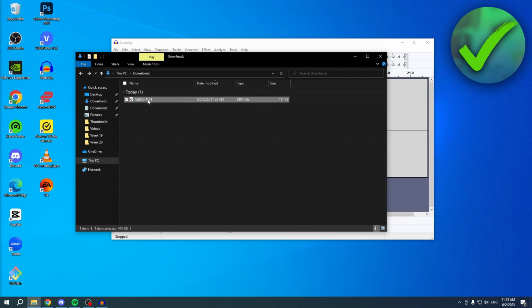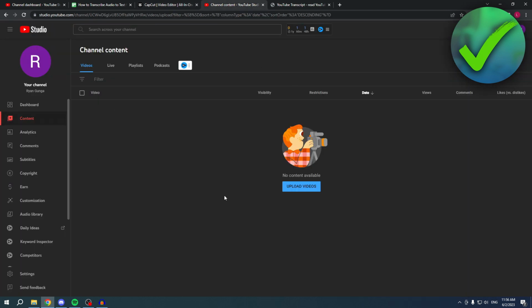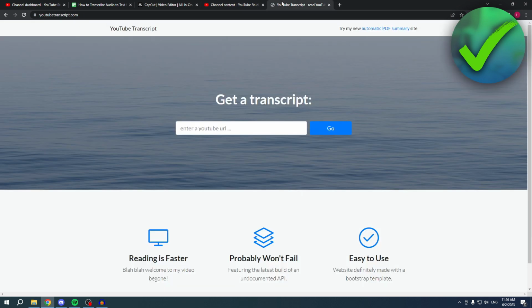I got it over here. It's called Audio Test, and this is what we're going to use. Now, what are we exactly going to do? On CapCut, we're going to upload our MP3 file and convert it to an MP4 video. Then we're going to upload this on YouTube to private, and then put the video link in this YouTube transcript tool, which will transcribe your audio to text in a matter of seconds.